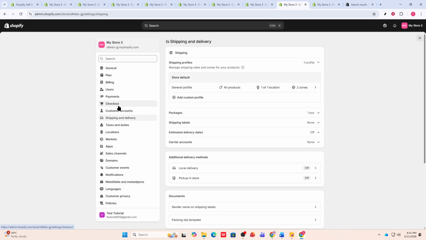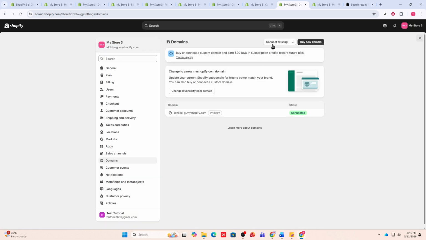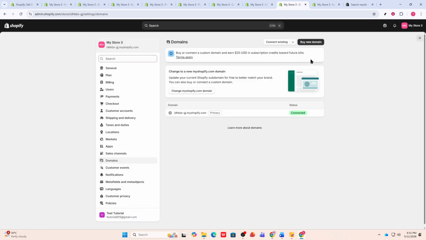Connect a domain in Settings, then Domains. Buy a new domain or connect one you already own. A short, memorable name builds credibility. Add key apps to boost performance. Judge.me for product reviews, Klaviyo for email marketing, and an upsell and bundles app to lift average order value.